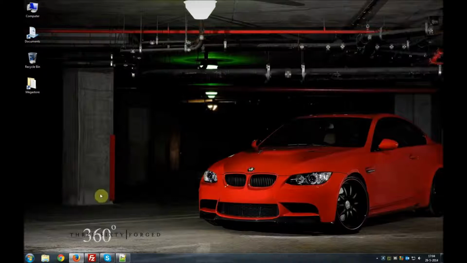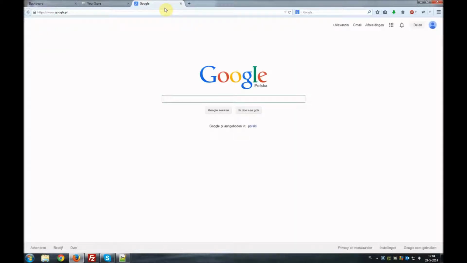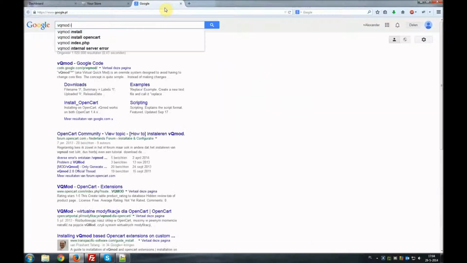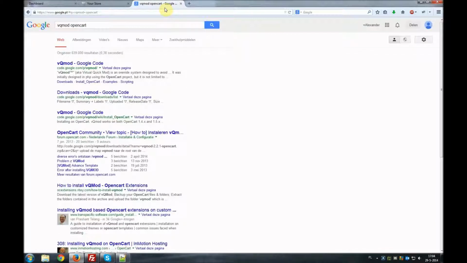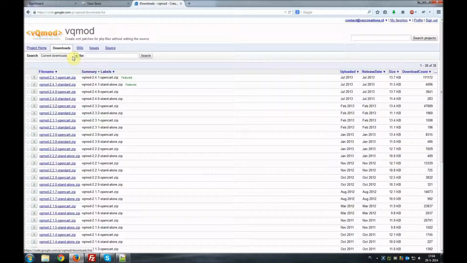So what do you do? You go to your Firefox or Internet Explorer, go to Google, and you just type in VQMOD OpenCart. Click the first link, and you go to downloads. And you just download the first one.